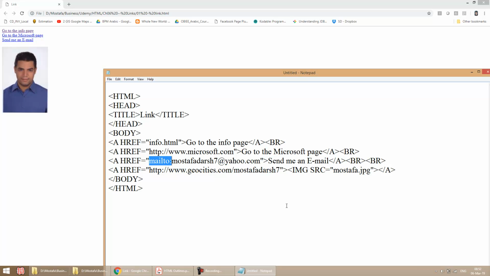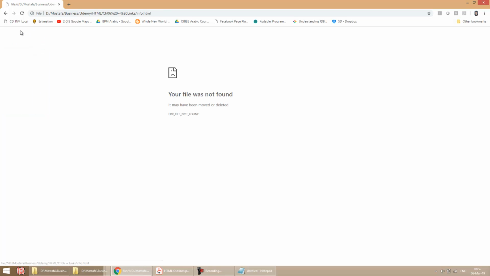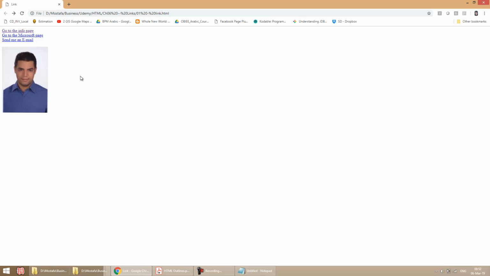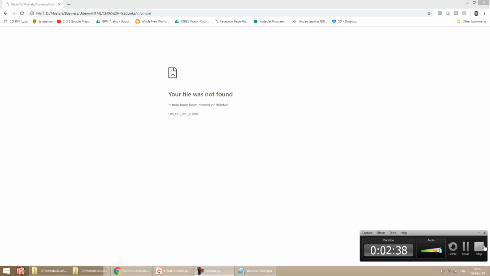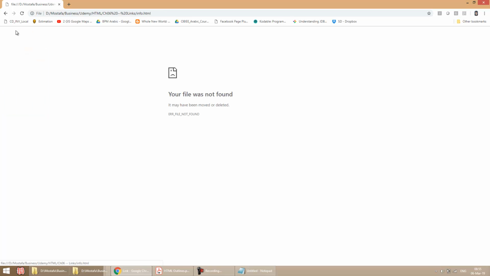And also you can use any contents in order to create a link. You can use text like this or an image, and this is how we included images before in the previous chapter. So in this case, I have 3 links and an image. Suppose that I clicked on go to the info page.